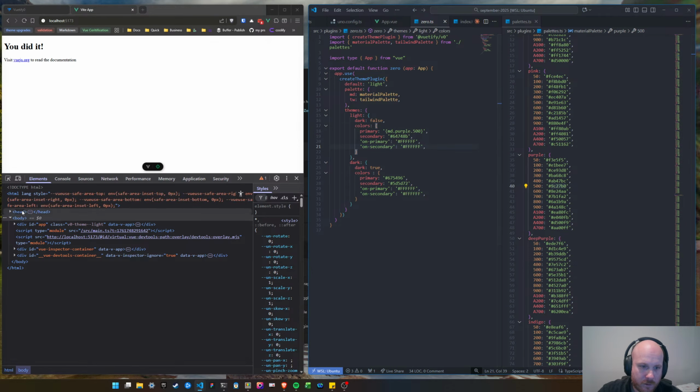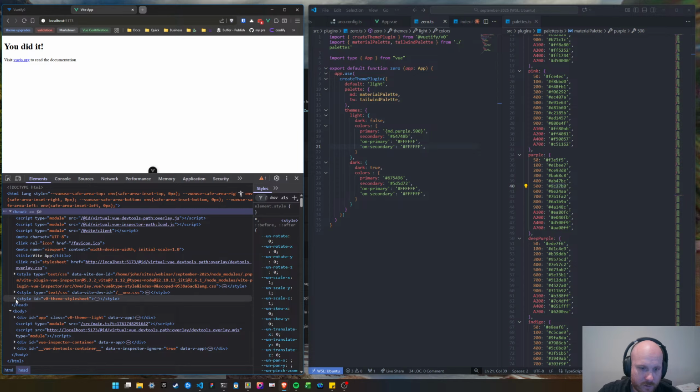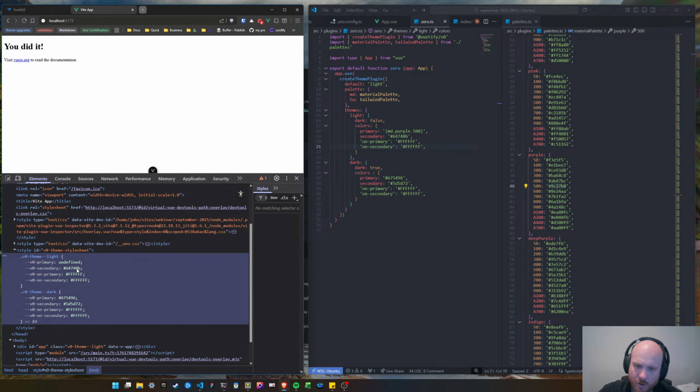And now if I come over here and look at my generated style sheet, of course it'll say undefined. That's not supposed to happen. So let's see what I'm missing really quick. Palette theme. Yeah, yep. Oh, that's right. We did make one small change.